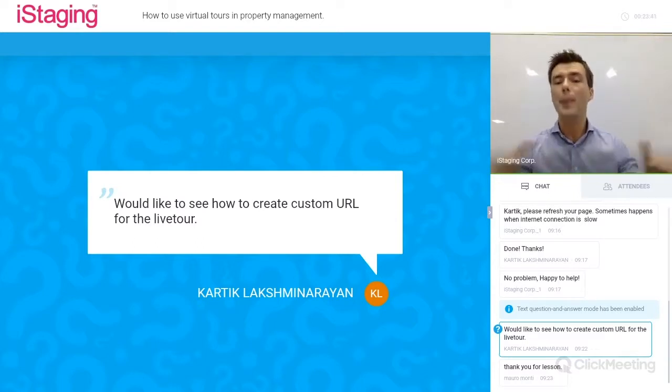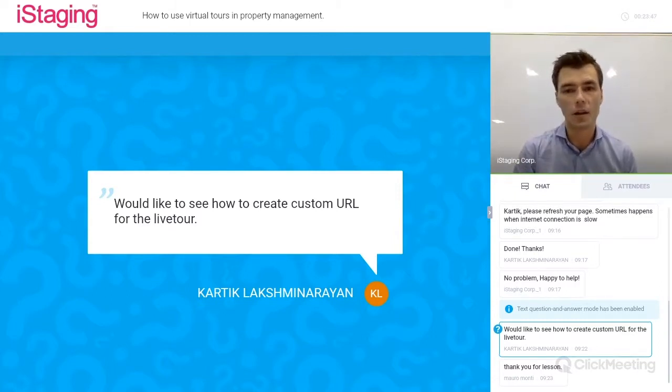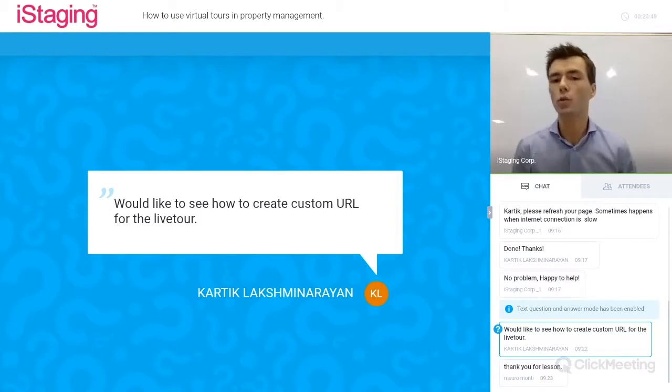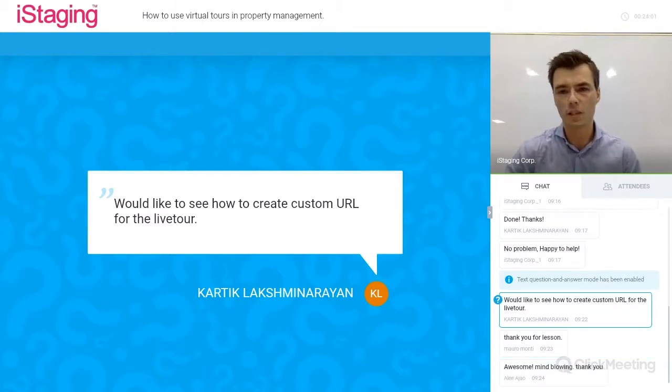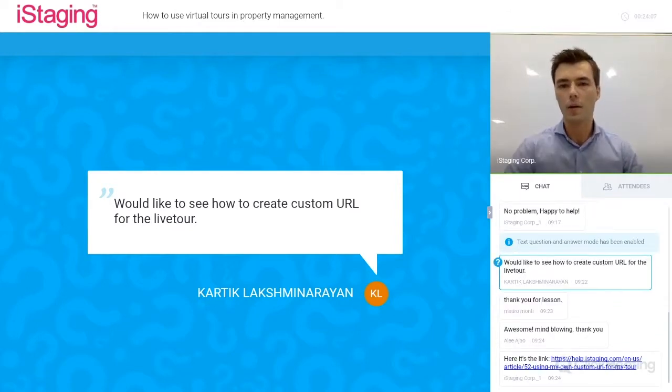What you also could do is embed the tour inside a website, and that will basically hide the iStaging URL, and then it will just show the URL of your own website, if it's your own website. That's a different way of sort of customizing your URL. But go to our help center on iStaging.com. Oh, there you go. I believe that Andrea already sent it. If you have any questions about that later on, some of our tech guys or some of our people on our team will be able to help you out. So no worries. I hope that helped.